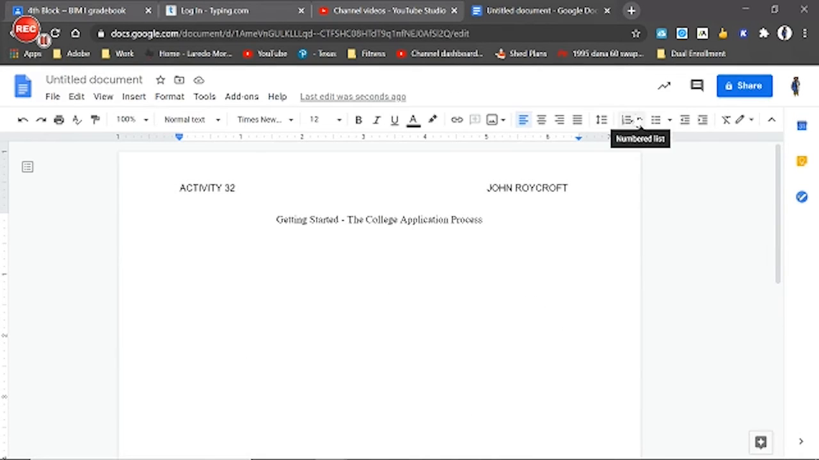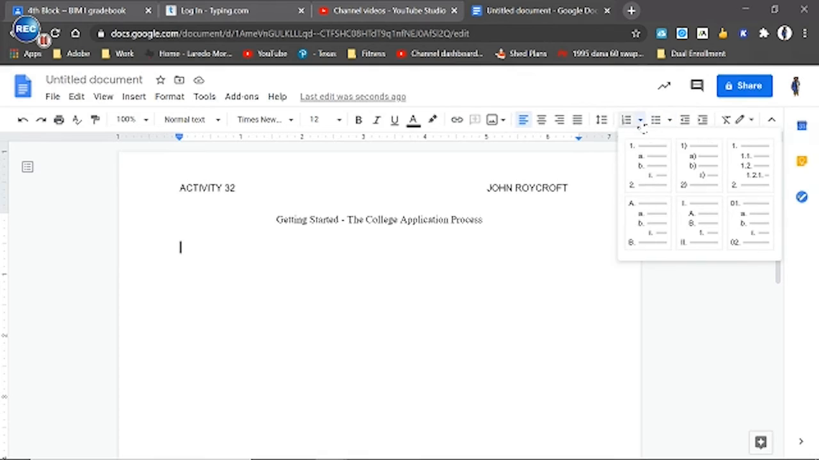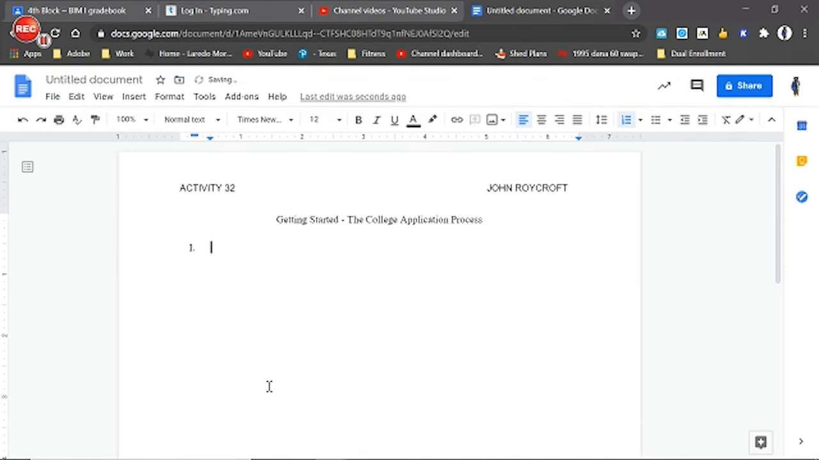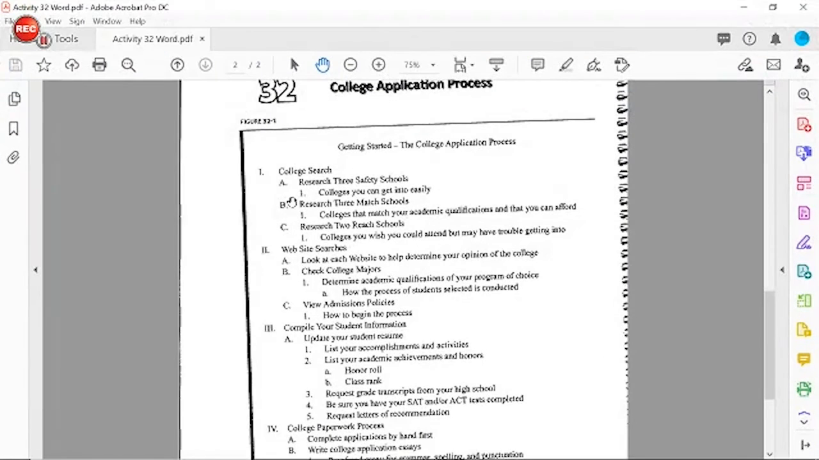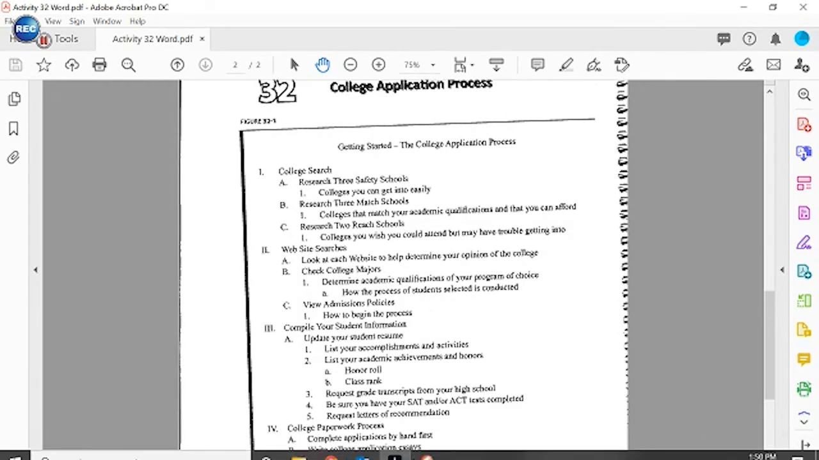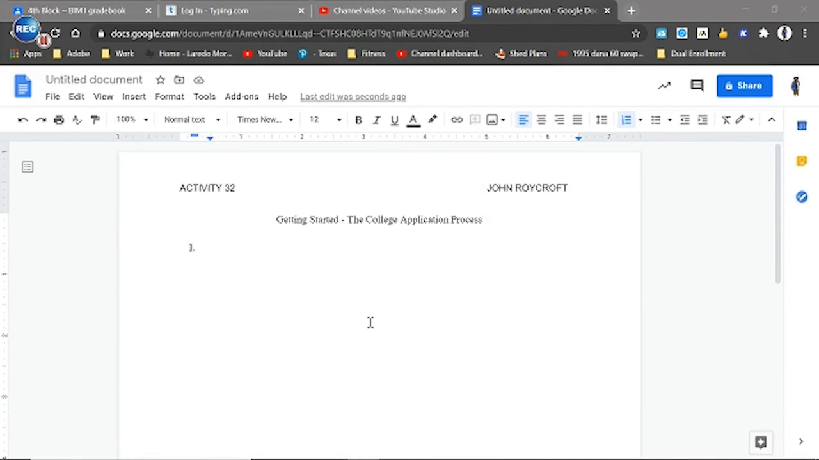And here to the left, we have number bullets. You can create these in bullets, and I'll accept them in anything, bullets or numbers, okay? I'm going to go ahead and stick with the Roman numeral, just like the assignment. So here, I'm starting with Roman numeral 1, and I'm going to go back to my assignment, and I'm going to go ahead and type in college search. Now here, I'm going to go ahead and press enter.